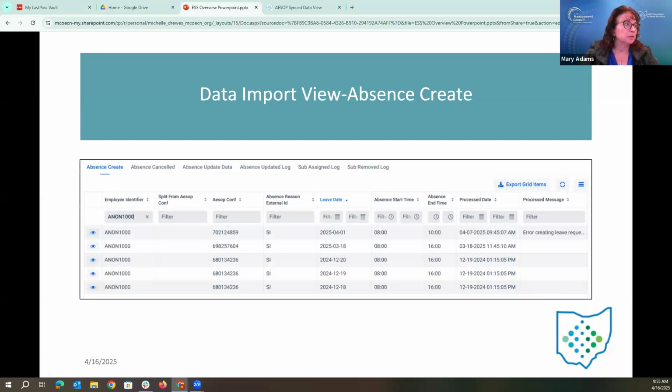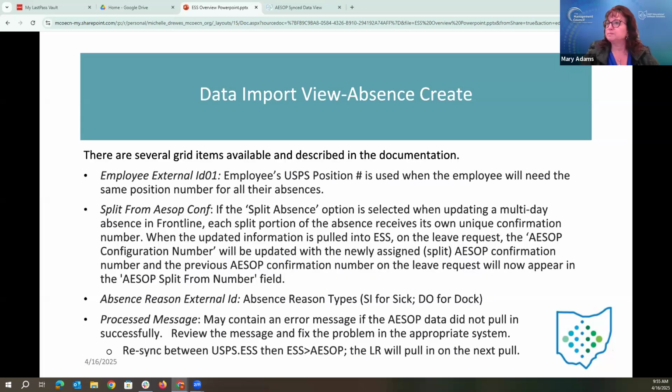Sorry, got click happy there. The absence reason external ID is used for sick, doc, those kinds of things, and that'll show you what was entered on the ASAP side.